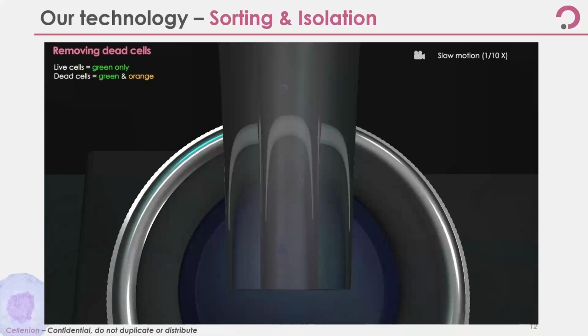So the video is as well slow motion now, so in reality it's 10 times faster than what you can see now.